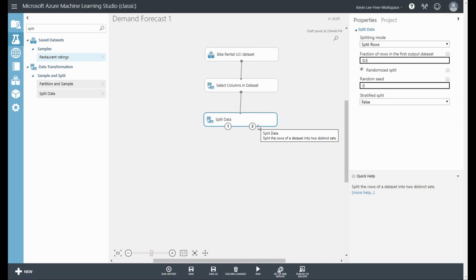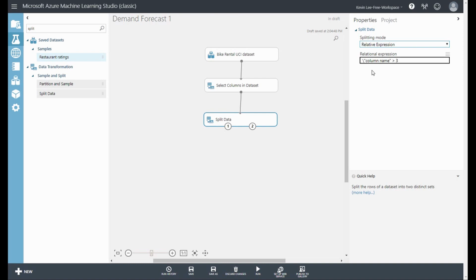Now, very important for time series data, we cannot use random split. And the reason is that we cannot use future time slot to predict past time slot. That's leaking information. In real life, we can never see into the future. Therefore, in our training, we must not have a train set that is able to see future data. So the better way to split is by doing this relative expression. And then we are supposed to give a column and a condition.